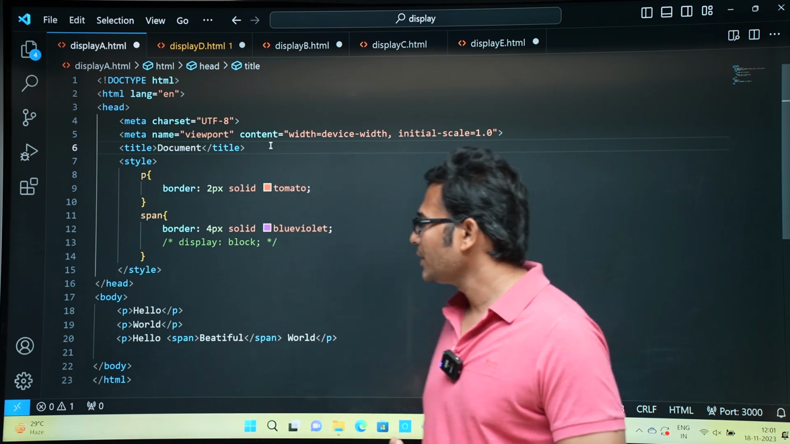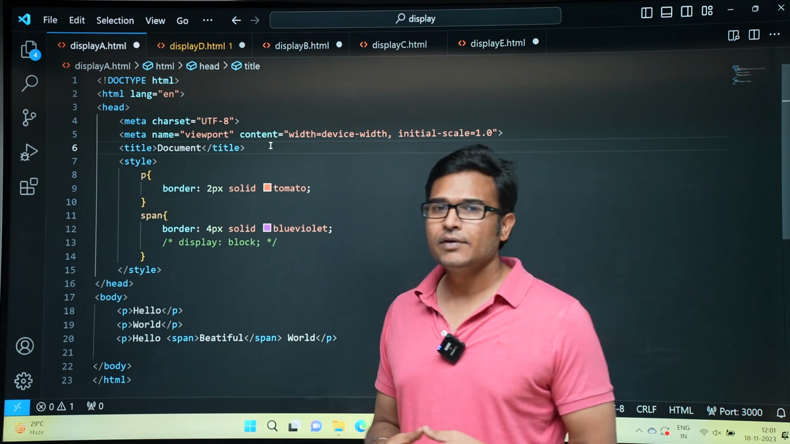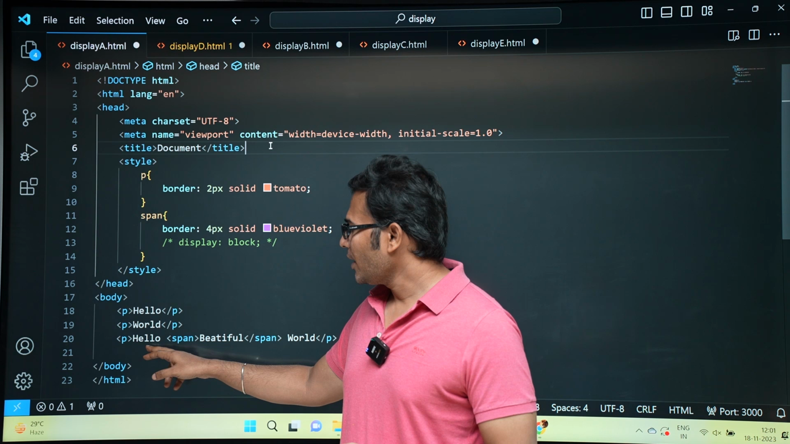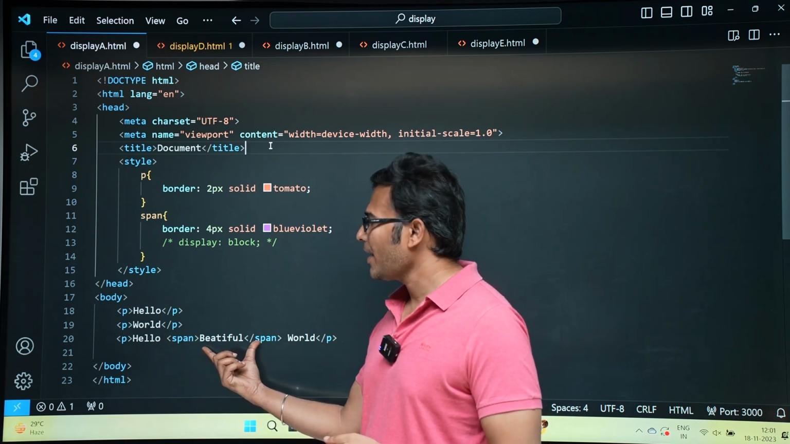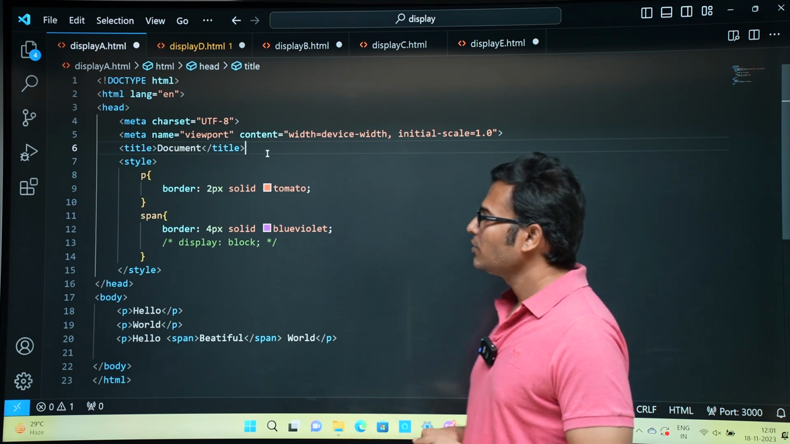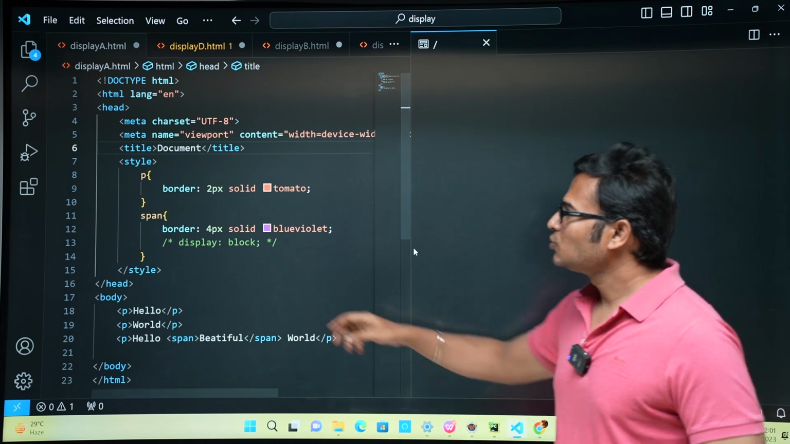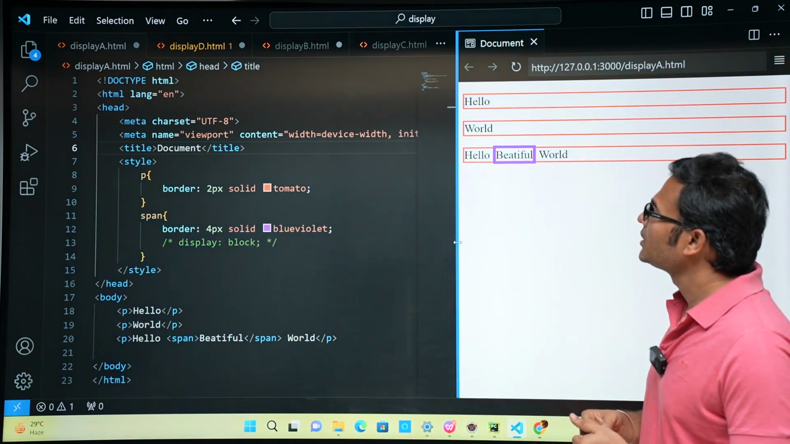For example, let's look at this one. So we have an HTML file, and in the HTML file we have two paragraphs, hello and world, and then hello beautiful world is another paragraph, and then we have used span. Okay, so now if you see the output, I have given borders. So borders are given to all the elements so that you can see which element you are talking about.